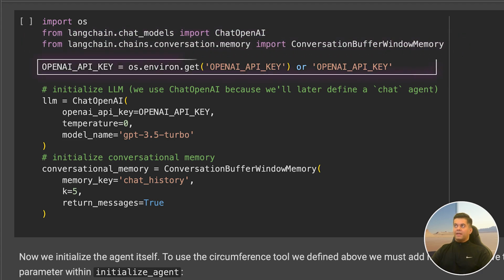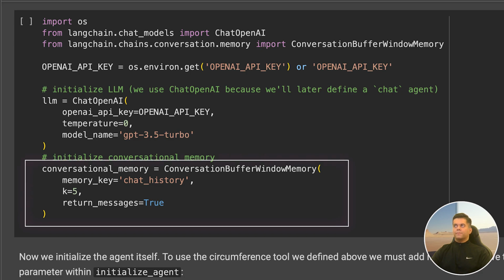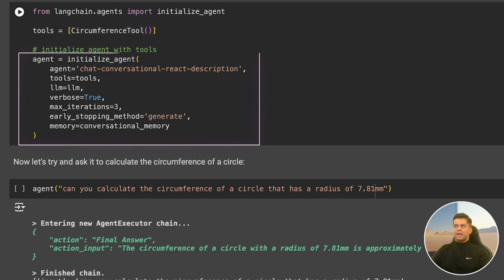So we set our OpenAI API key using the OS module. Then we initialize our LLM as chat OpenAI. We pass in the key, the temperature as 0, and the model name we need. Then we initialize our memory as conversation buffer window memory, which is an efficient memory where you store only the past few interactions. And in the next cell, we initialize our agent by first including our circumference tool in the tools list, and then passing our tools, LLM, and our memory to the agent. So all our four steps are complete, and now it's just the fifth step, which is running the agent.